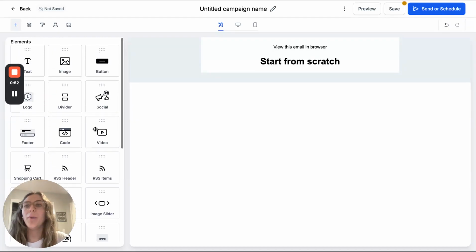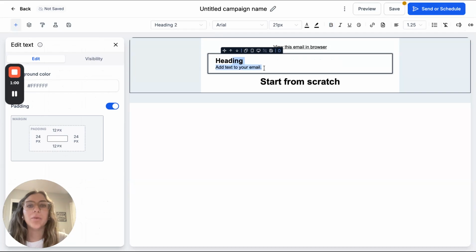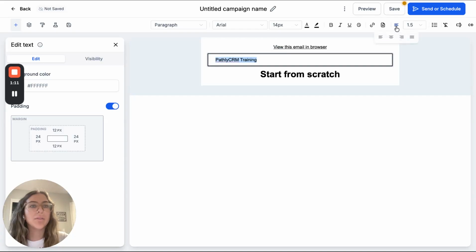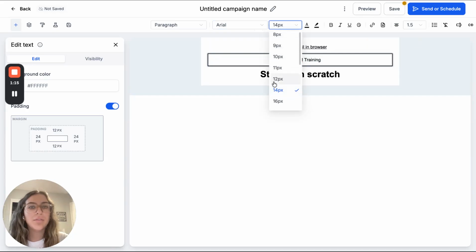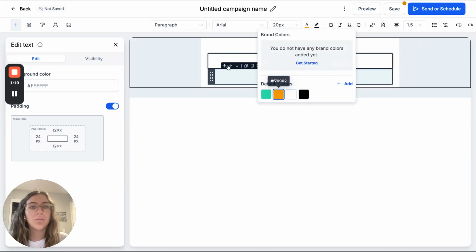So we'll go back up to elements and it's drag and drop. So if you want a text box, you're going to click it, drag it, and drop it, and then you're able to type into that. And you're able to customize that as well. So we can center that. You can change the font size, and the color.